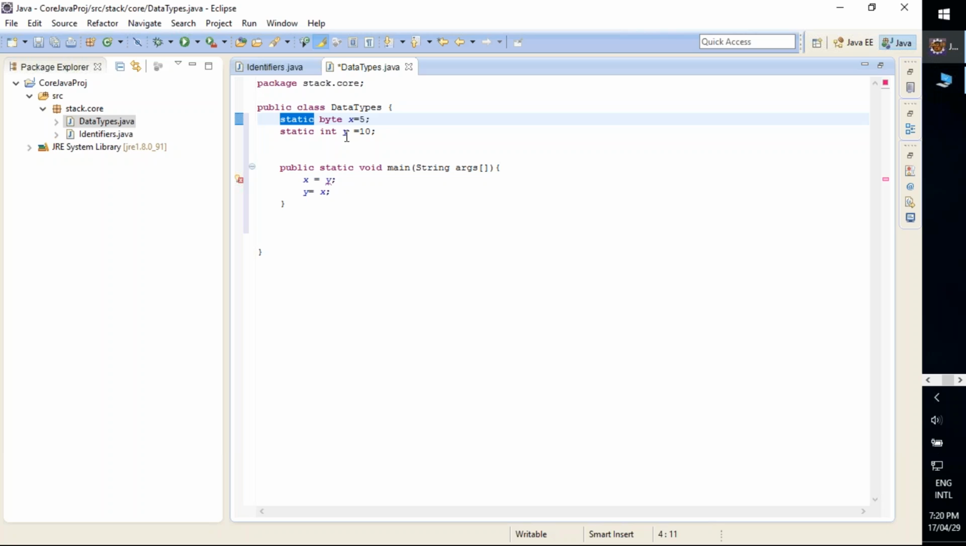Because we are using these x and y variables inside the main method, which is a static method. Got it? So because of that, x and y also should be defined as static if you want to use those variables inside this main method. So for that purpose, we are defining x and y variables as static here. Okay, we will discuss later what static means. Don't worry about that now. Now still, if you see here, there is an error in this statement. But in this statement, there is no error. Why we are getting error in this statement, I will explain a bit later.